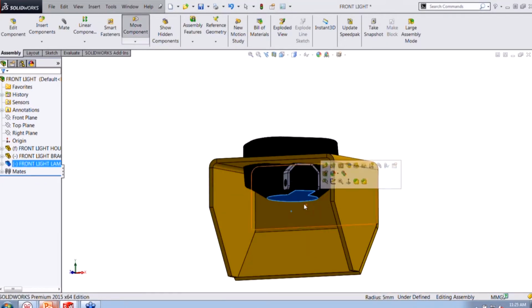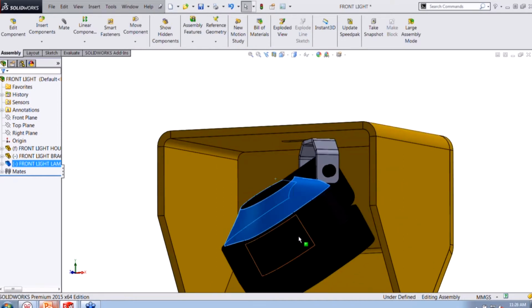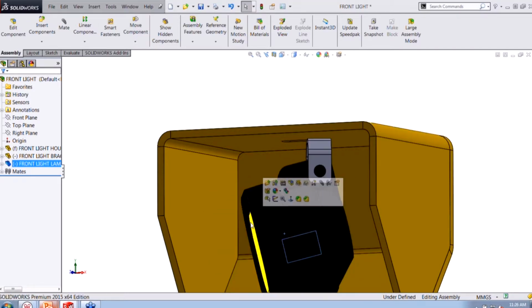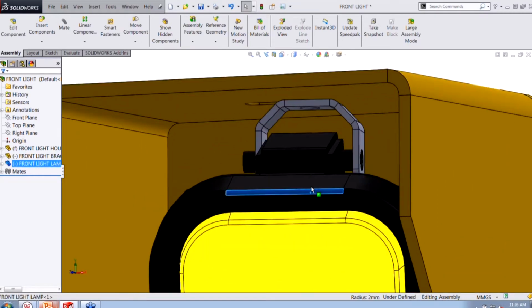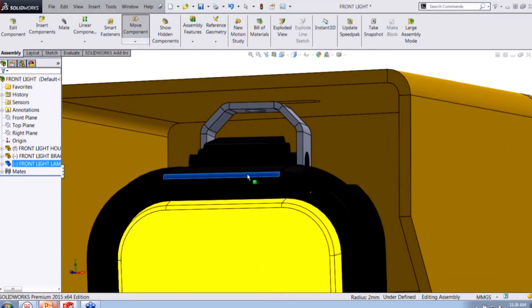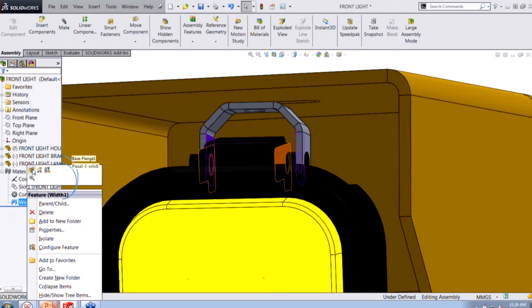So now what I want to do is rotate this guy, and you can see here how I can still freely rotate it between the components and the faces, right? And I wanted to get to a position where I can at least constrain the range of motion here. I want to be able to go up and down. So I'm going to go ahead and set that first mate. I'm going to set it to be centered.